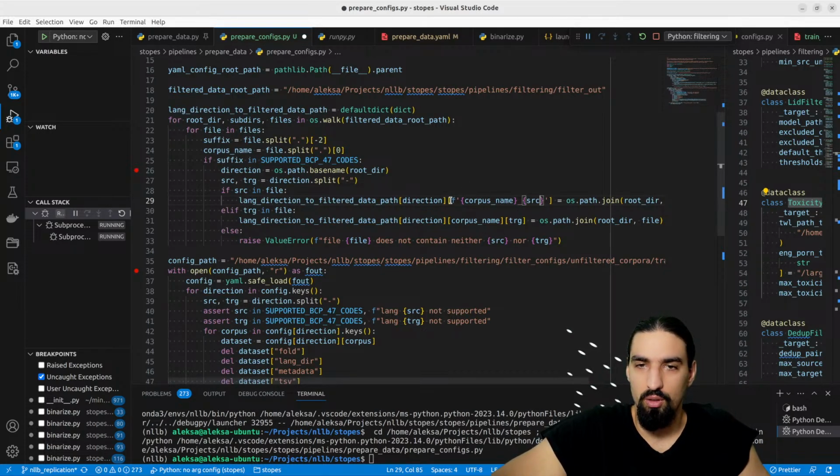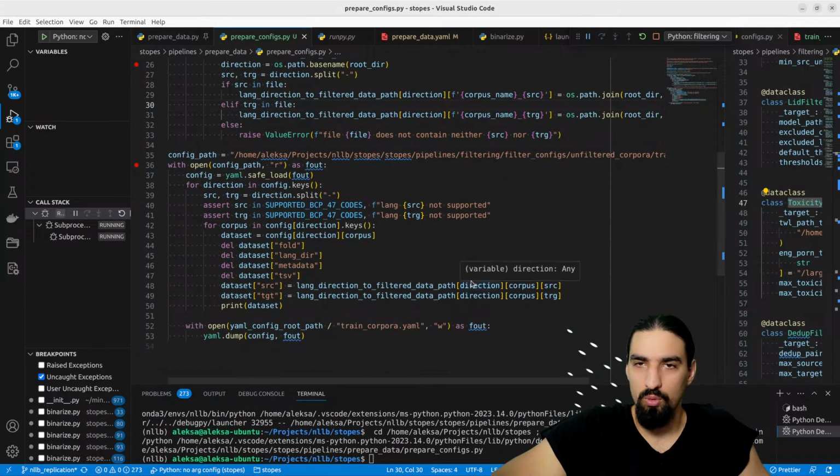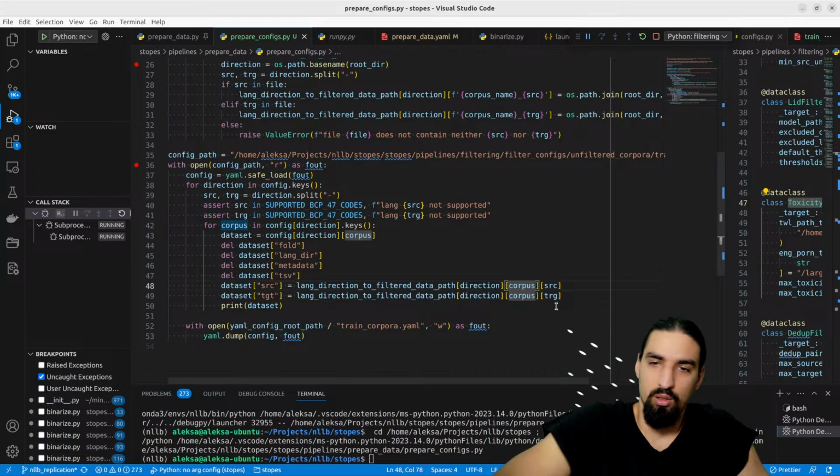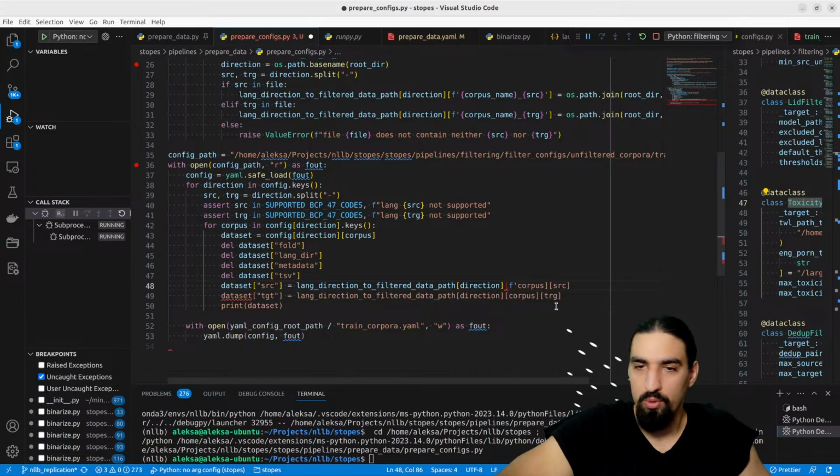Okay, and then the same thing here. We just replace source with target, and we store it there. And then down below, we have to go direction, and then corpus source.